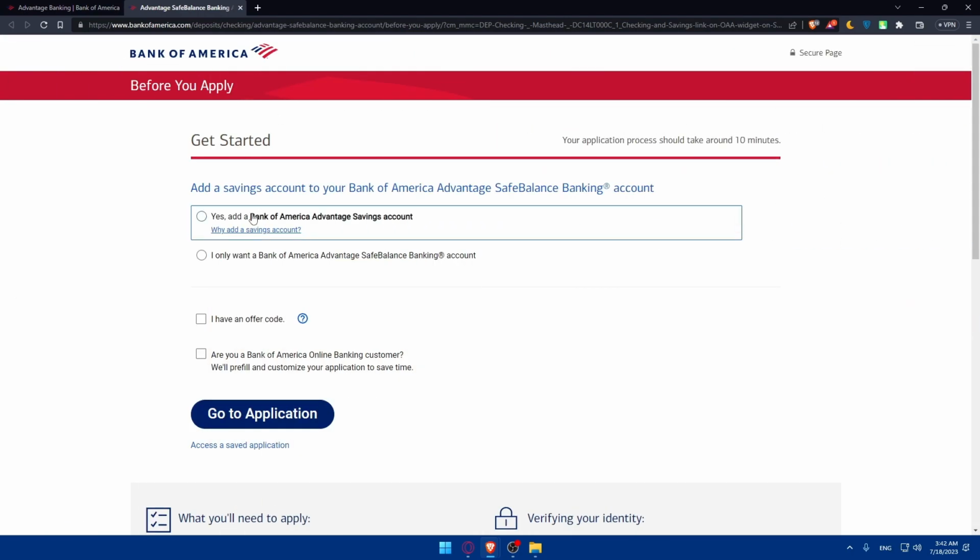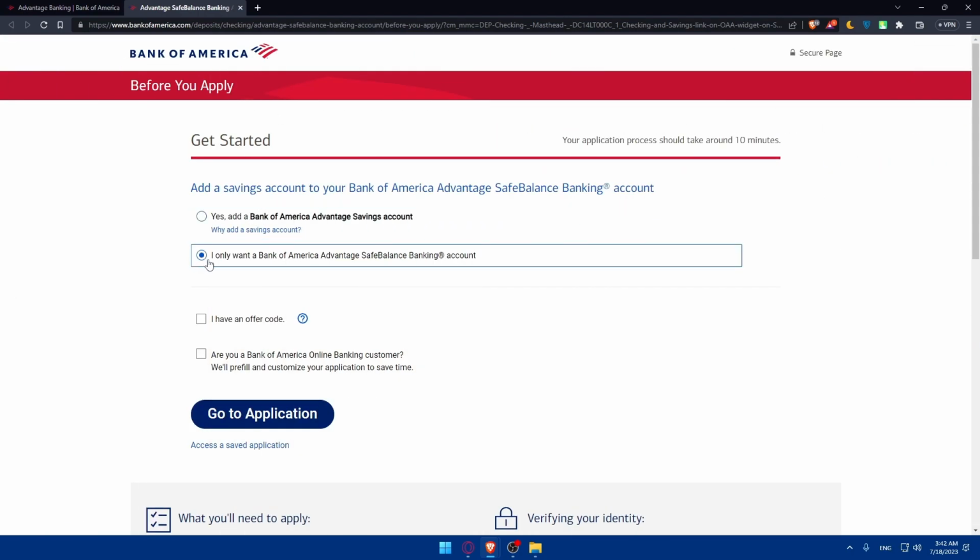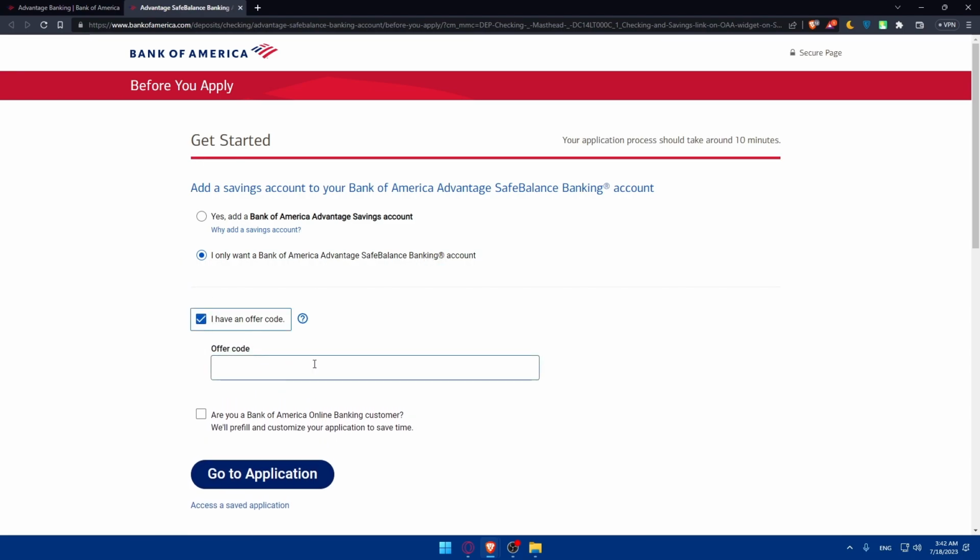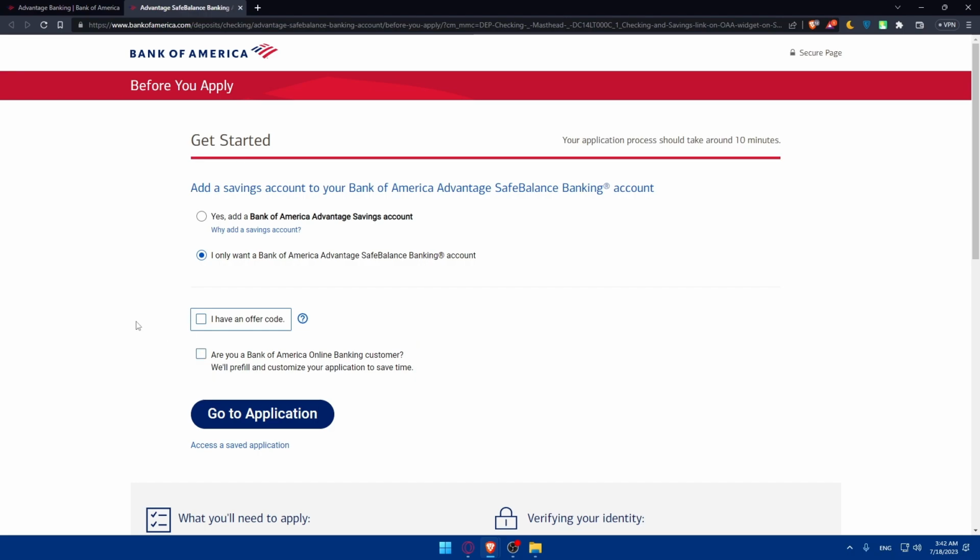Or if you don't want to open a savings account, you can always check this option that I only want a Bank of America Advantage SafeBalance Banking account, which, as I said, we chose. This is just the name of the plan. Of course, if you have an offer code, make sure to check this option and enter the code here. And if you don't, you will not have to check it.